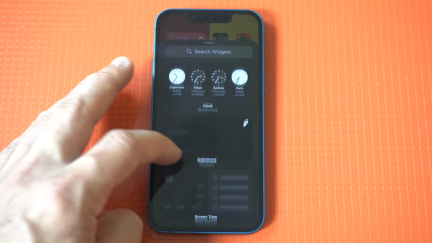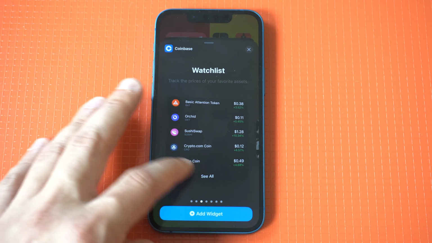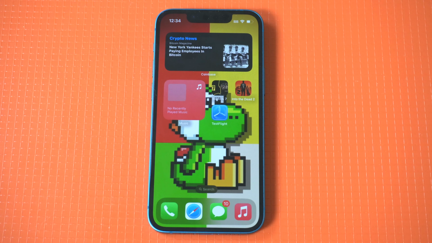Okay, next we've got Coinbase. Now, Coinbase is one of my go-to cryptocurrency trading apps. I keep a decent amount of money on here. And it's useful, right? You've got like 6 or 7 different widget options. And I know a lot of you out there probably have a Coinbase account.